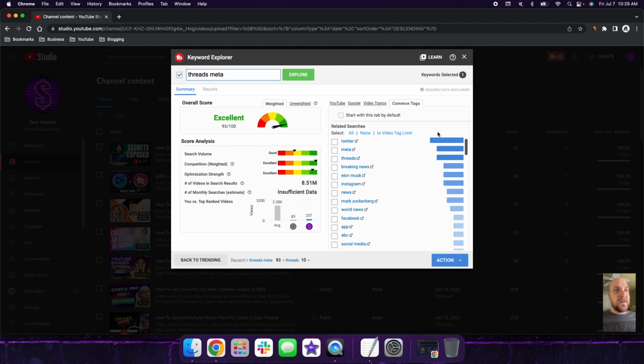And then if you go to common tags, what this is going to tell you is these are some of the common tags that are related to searching for threads meta. So Twitter obviously is the top tag because it's a direct rival, or it's hoping to be a rival of Twitter. Meta obviously is a company, Threads is the name of it. So these top three that are in dark blue, these are tags that you're going to want to use.